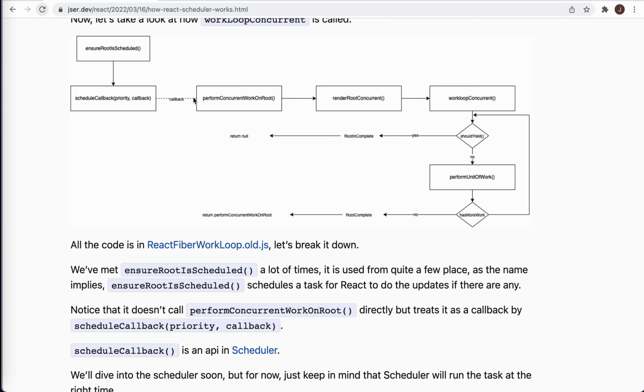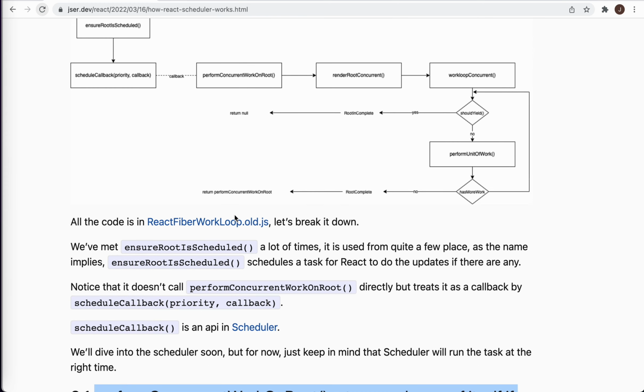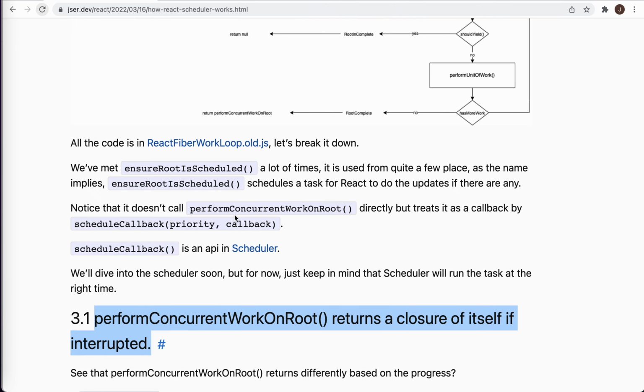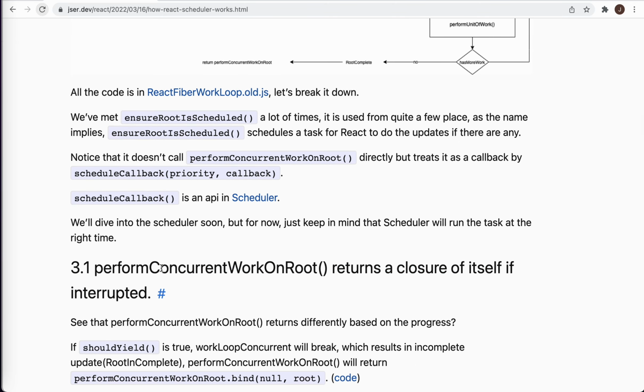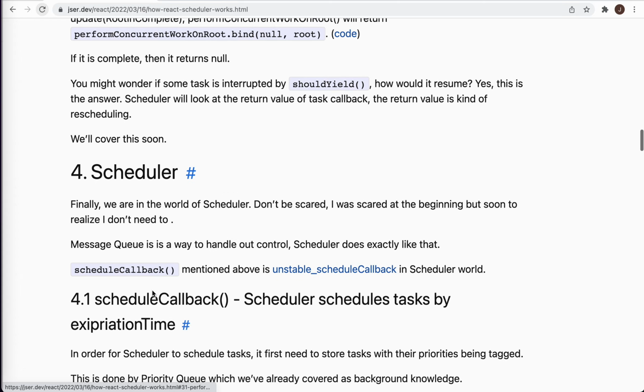if it doesn't need to do anything more, you just return nothing. If you return a function, the scheduler will treat it as the next step to do. It says, okay, I'll schedule a new task to run it for you as a continuation. Well, this is very important.